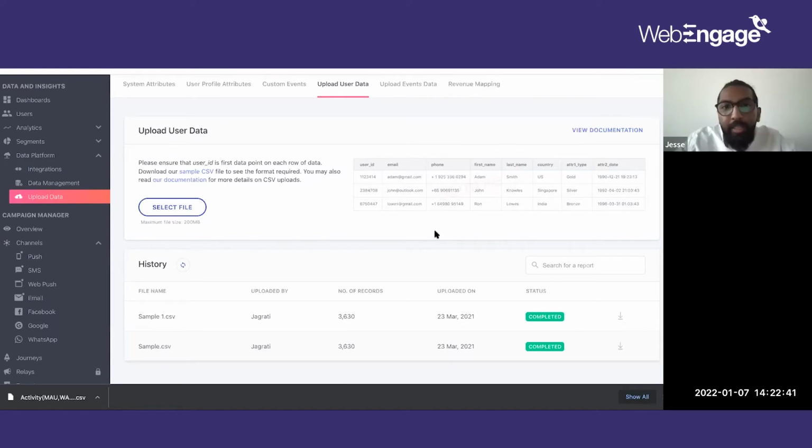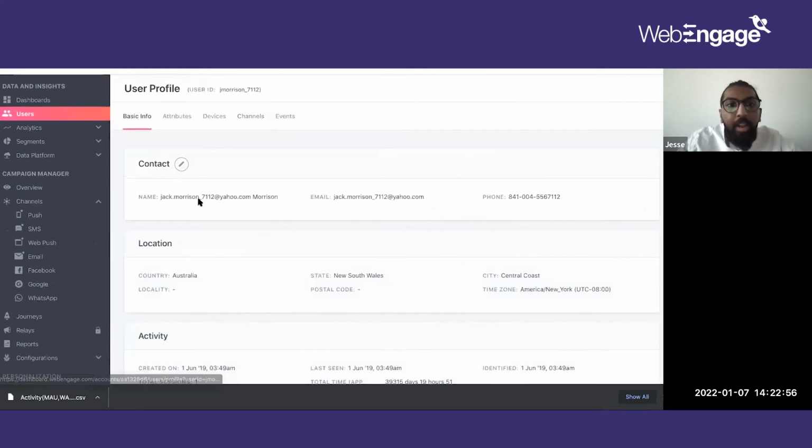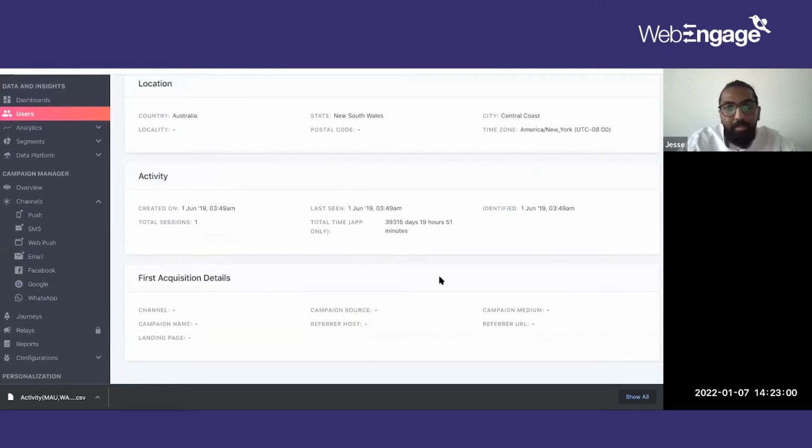Yes. So what happens is, at the end of the day, if I have only user ID and email, for example, I can just create a file with user ID and email, and this data will be populated on the WebEngage dashboard. If you go to the basic info under the user profile, you would see name, email ID, and phone number. The rest of it will be blank.